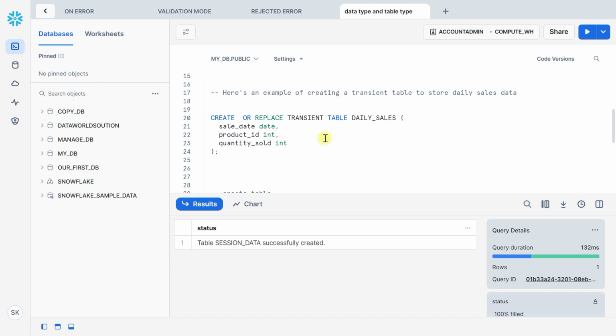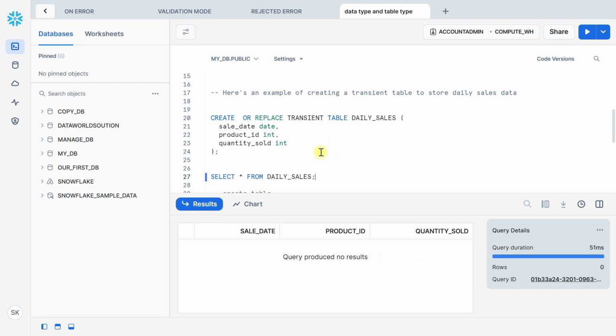Now let us create a transient table. Here is the syntax: CREATE OR REPLACE is the optional keyword. If this table already exists, this keyword replaces the existing table, and then write TRANSIENT, then TABLE, and then the table name. And this is the structure of the table. Sales date is the column name and date is the data type. Product ID is the column name, integer is the data type. Quantity sold is the column name and integer is the data type. Let's press control enter to execute. Here the daily sales table is created. You can verify from here. The table is created successfully.